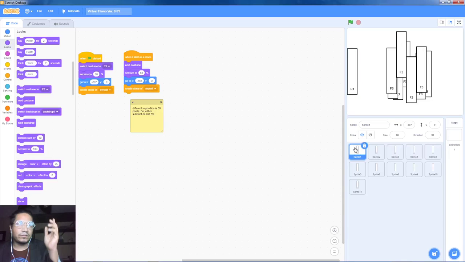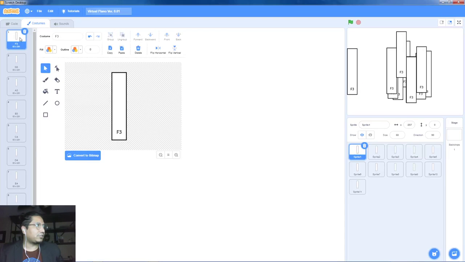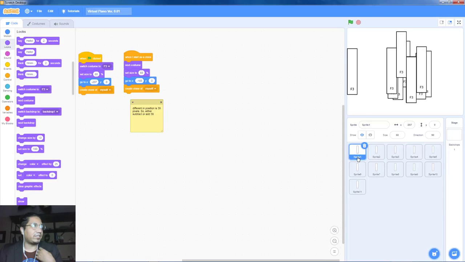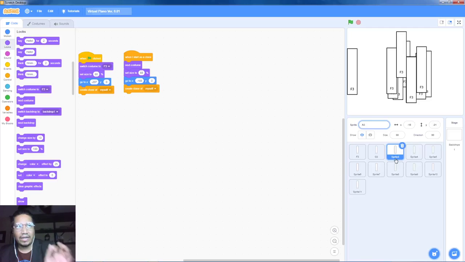And now we'll start with what was the first costume? The first costume was F3. So let's begin naming these. This is just called Sprite 1. This could be a problem because I don't know which key it is, or which key it's supposed to be. So C4, no, F3. F3, so A, B, C, D, E, F, G, G3. Now we repeat the name. A3, so A, B, C, D, E, F, G, A. Enter.